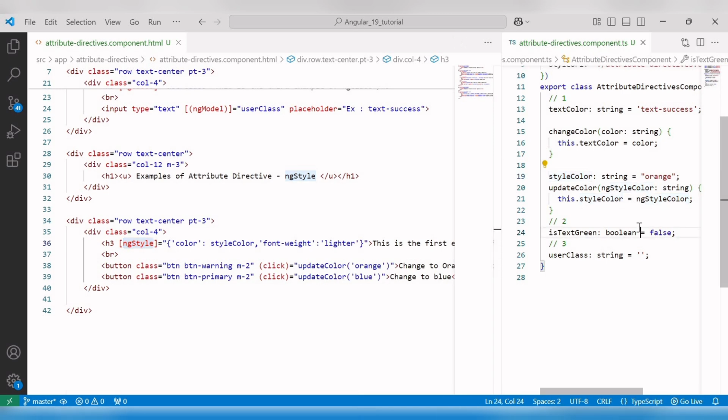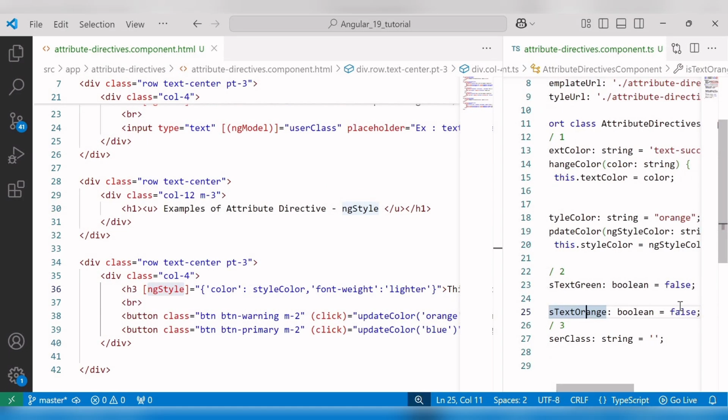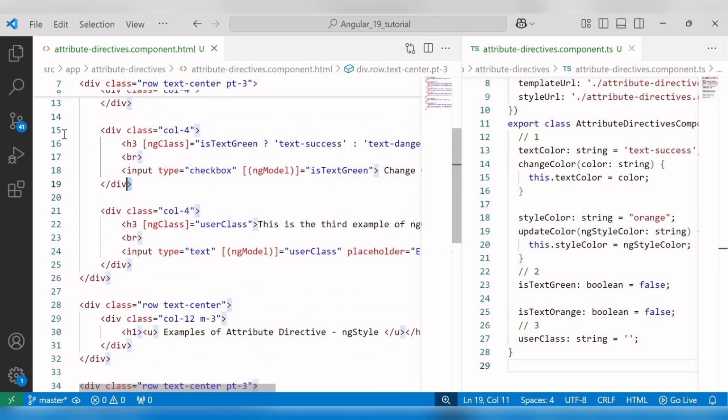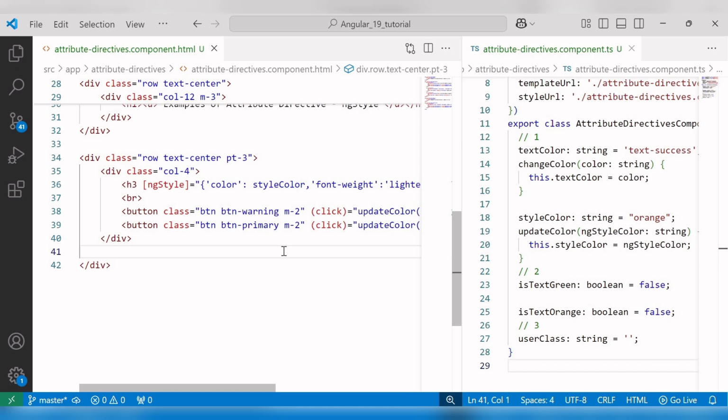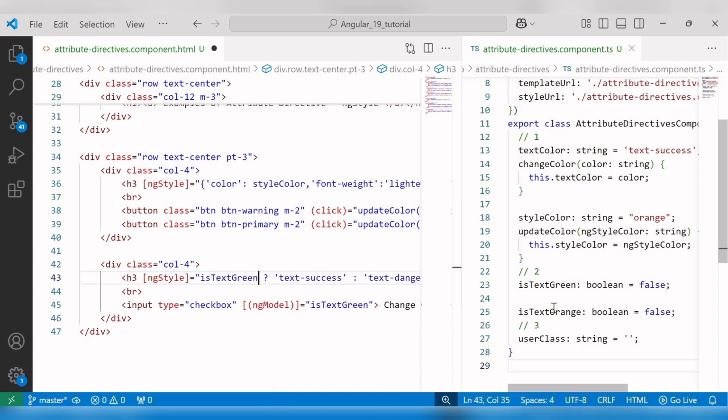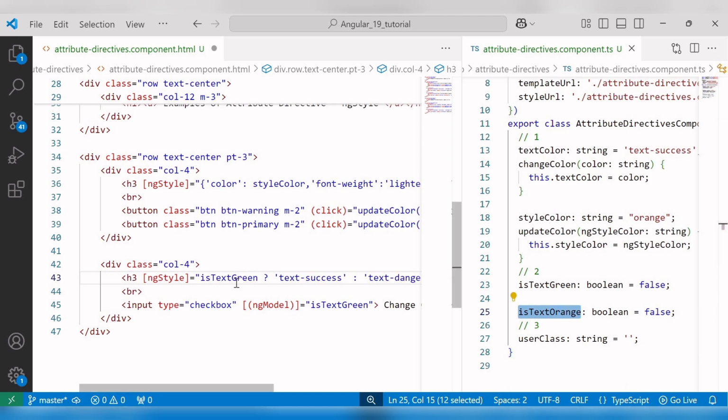And for the second example, I'll create again a new variable called isTextOrange. Okay, and assign a false value to this variable as well. Now let's copy the second example from ngClass and I'll paste it inside ngStyle. And I'll do necessary corrections. Instead of using ngClass, here I'll write ngStyle. And instead of isTextGreen variable, I'll use isTextOrange variable.